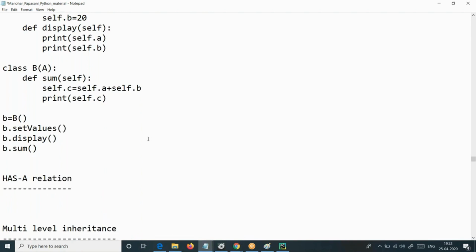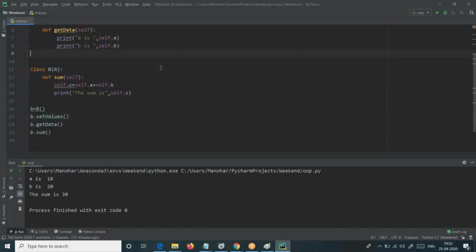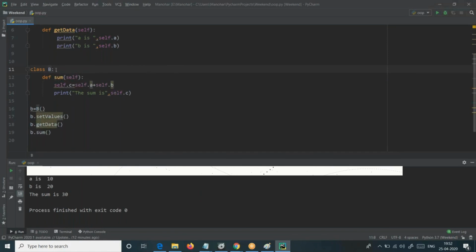When I say is-a, you should remember inheritance. But when I say has-a, it's not inheritance. These two objects are totally different, and we don't have inheritance here.